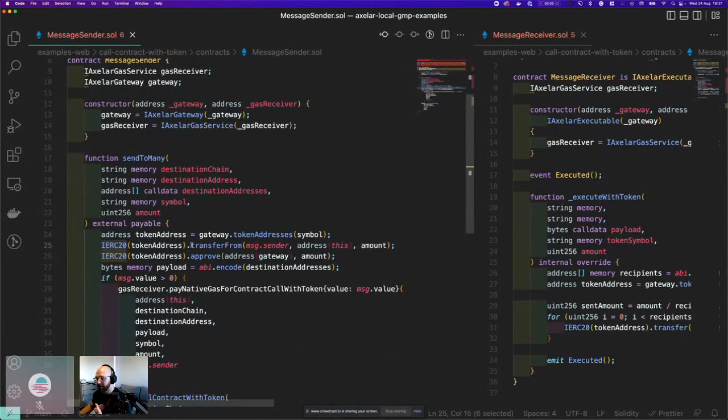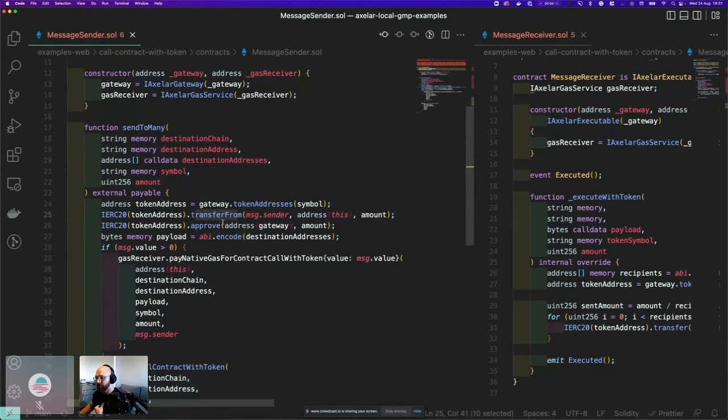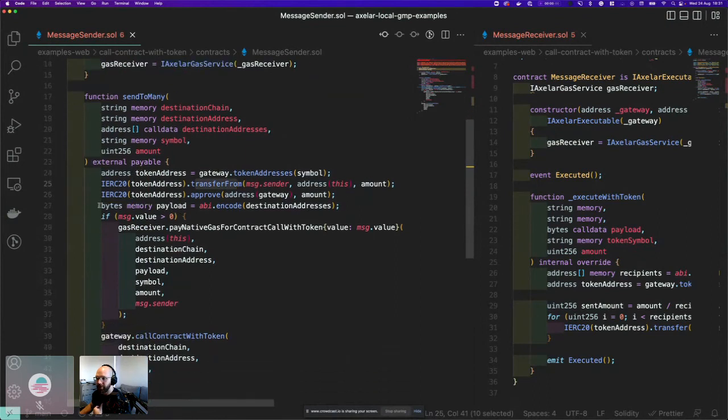You call the transfer from function, so you allow this contract to transfer your ERC20 tokens, and you approve the gateway to transfer them as well, because the gateway will actually need to burn them, on the source chain at least, and the gateway on the destination chain will mint them, right? So we then encode the array of addresses in the ABI format, so we can pass it in a universal way.